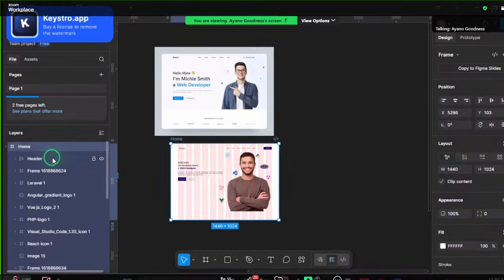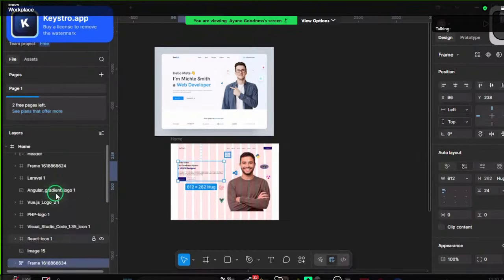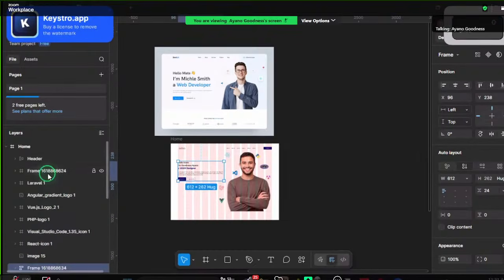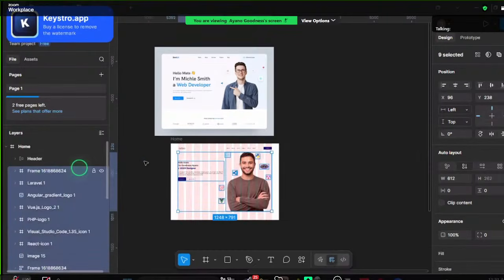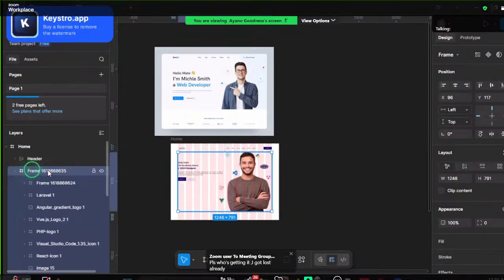I want to give you a bit of the frame for you to be able to group all of them together. So select this one, press Shift and select this other one, and just press Control Alt G. That helps you to group everything together, and you can call this your hero section.